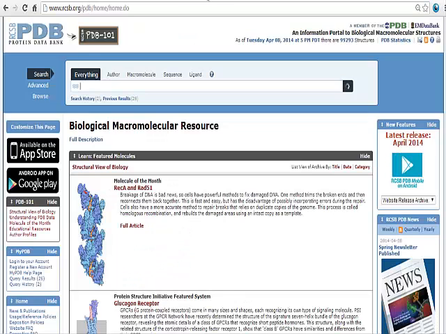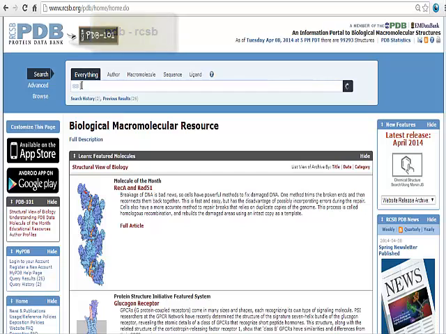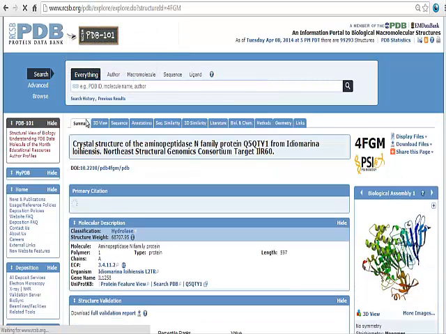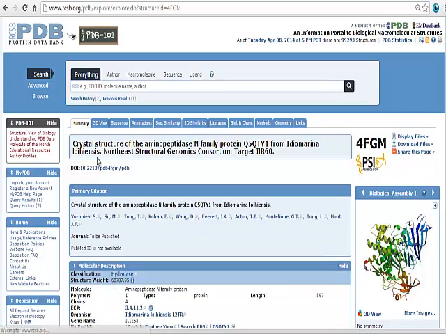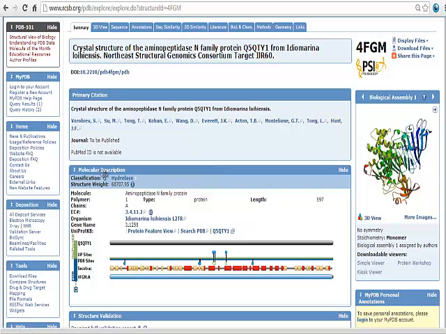The PDB is a database for the data of biological molecules such as proteins and nucleic acids. RCSB is the biggest archive. Enter the 4-digit sequence ID. In this case, it is the sequence 4FGM, aminopeptidase family protein Q5QTY1.